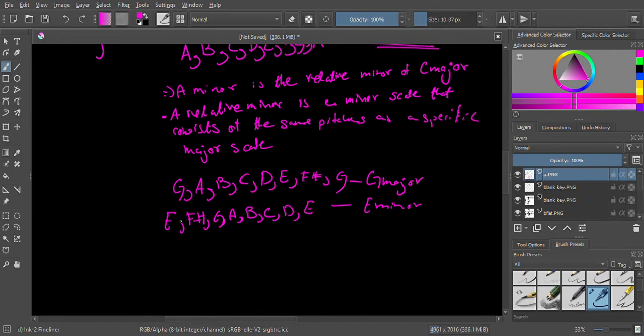So great, but hopefully you can see that the exact same pitches. So this is G. It is A. If I order this just in terms of alphabetical order, it's A B C D E F sharp G, and if I order this in terms of alphabetical order, it's A B C D E F sharp G. Point is, if you look at each pitch, it's exactly the same. So they consist of the same pitches. So E minor is a relative minor of G major. That's how we say it.